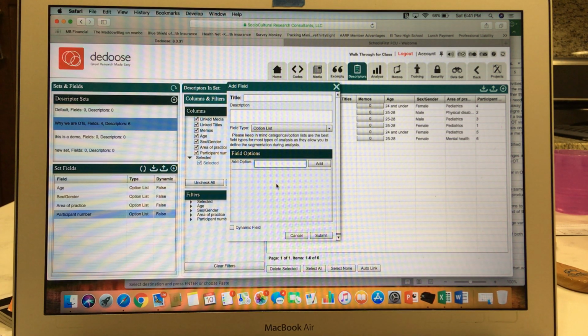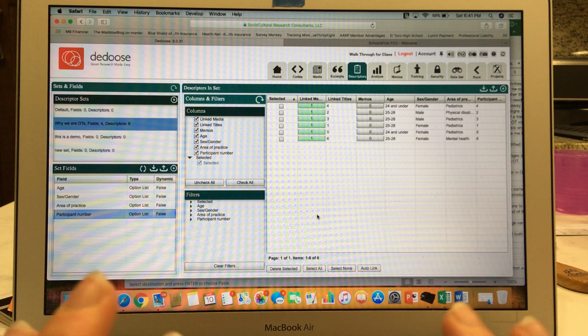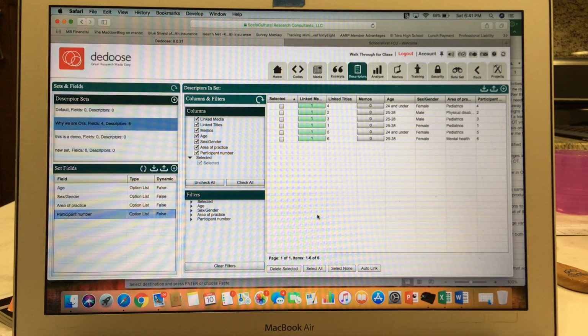So you'll need to do a minimum of 16 for this assignment. All 64 of you filled out the survey, but it would take a long time to put in 64 people, so just do 16. We'll talk a little bit more about how to choose which 16 later. Okay, so we have descriptor sets, 1 set, 4 fields. Here are 4 fields.